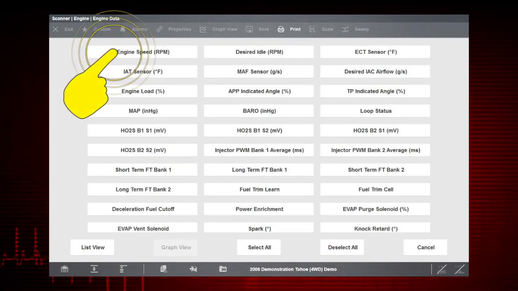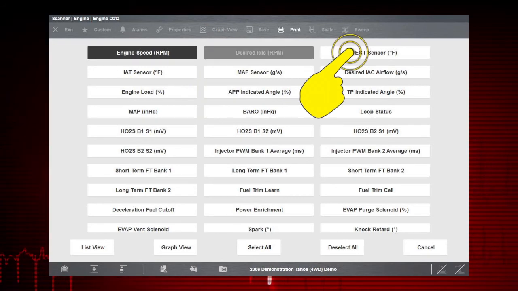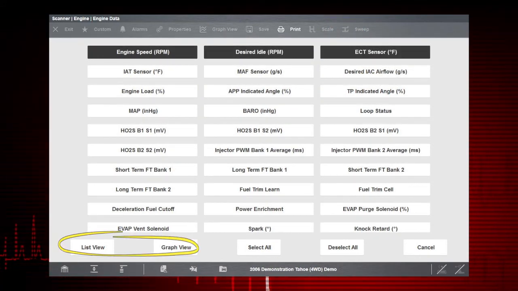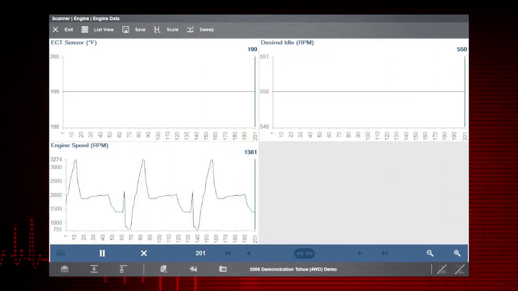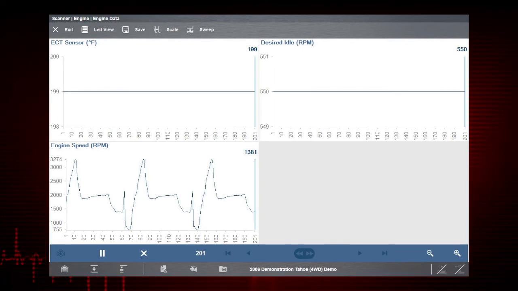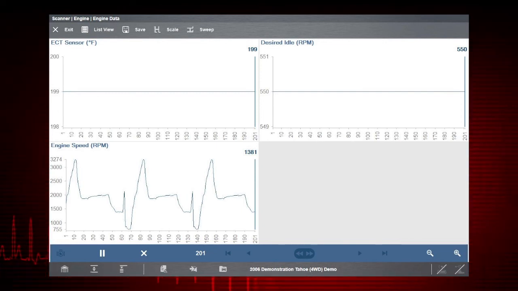Select the desired parameters and they will be highlighted with a black box. Once you have created your custom data list, you have the option to view in text view or graph view. Custom data lists can significantly accelerate the speed of the data displayed by processing only the vehicle data that you need, so you can find tough intermittent failures faster. Select as few or as many as you want.